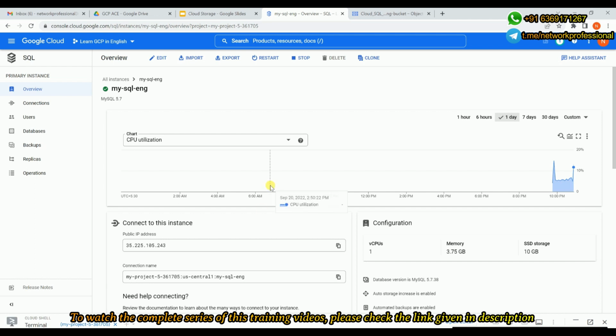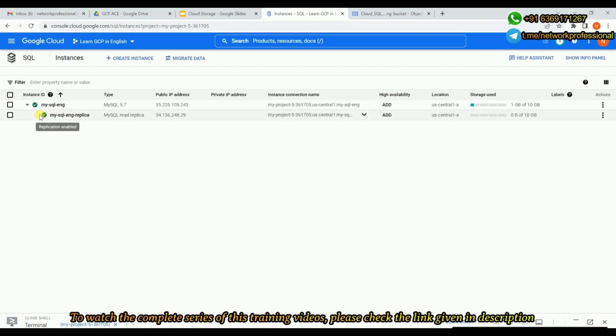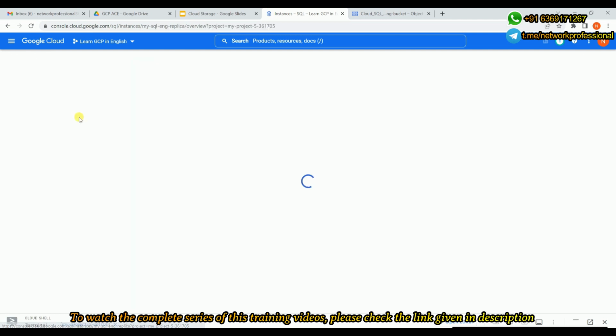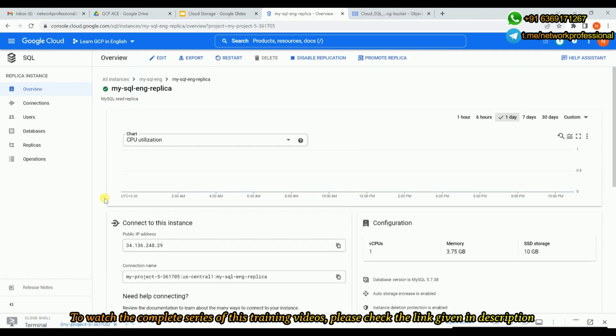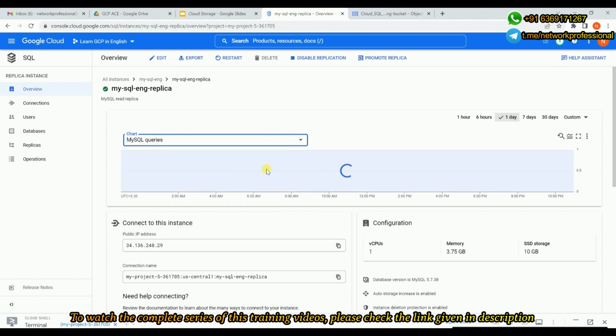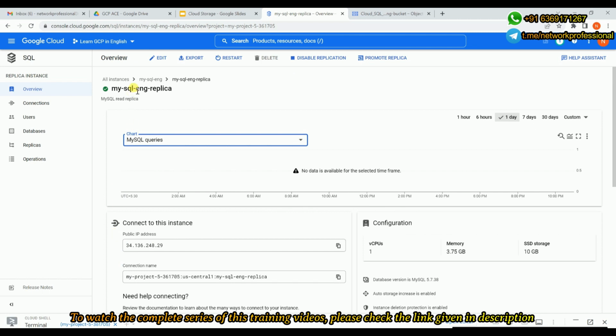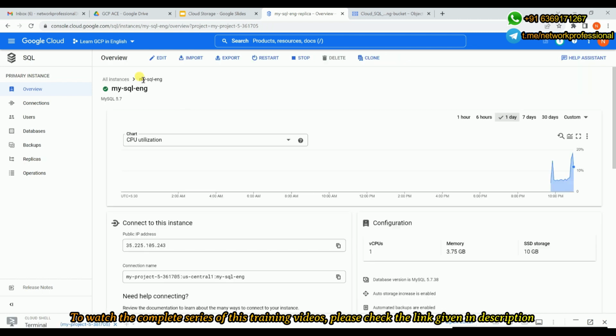So in all instances, if you see now, we have the main instance, and we also have a read replication of the same instance. If you click here, here too we can see the same information, like the CPU utilization, the SQL queries, and all the other information related to the main instance. So this is what a replica is.